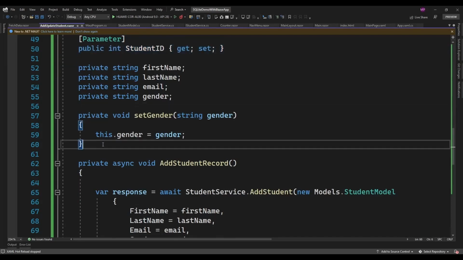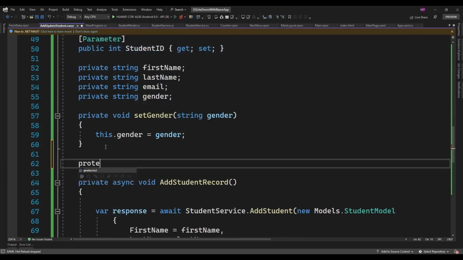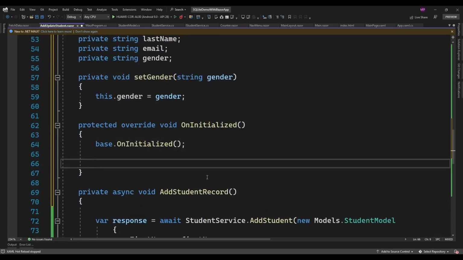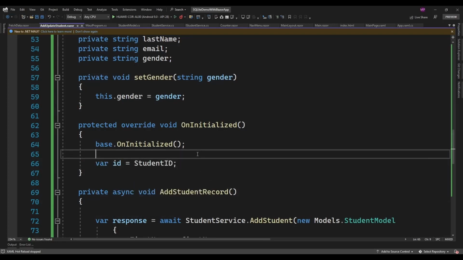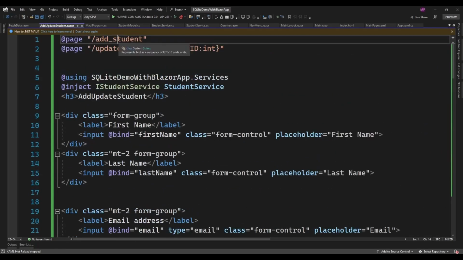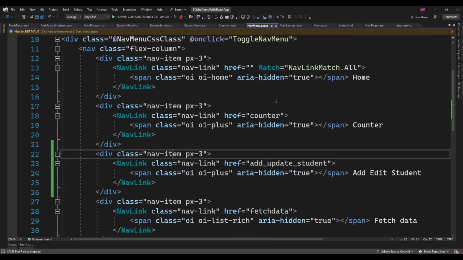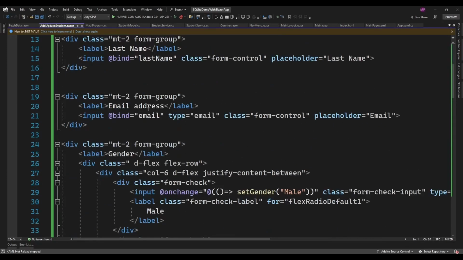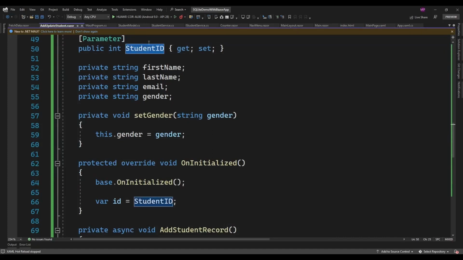initialization that student ID returning or not. So here on initialize I will just check student ID, and let's see like it's while navigating it's displaying or not. So before that I need to use this add student name in navigation menu also, because I changed it. Now let's run the app and let's see it's fetching student ID from edit button or not on the click of edit button.